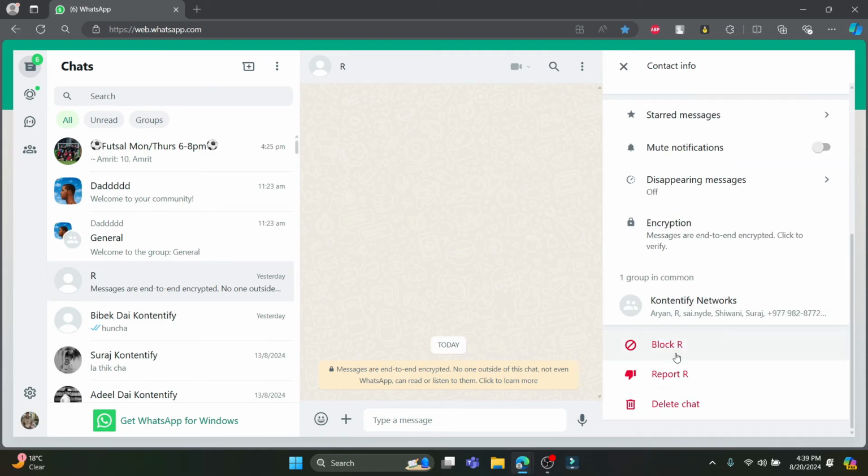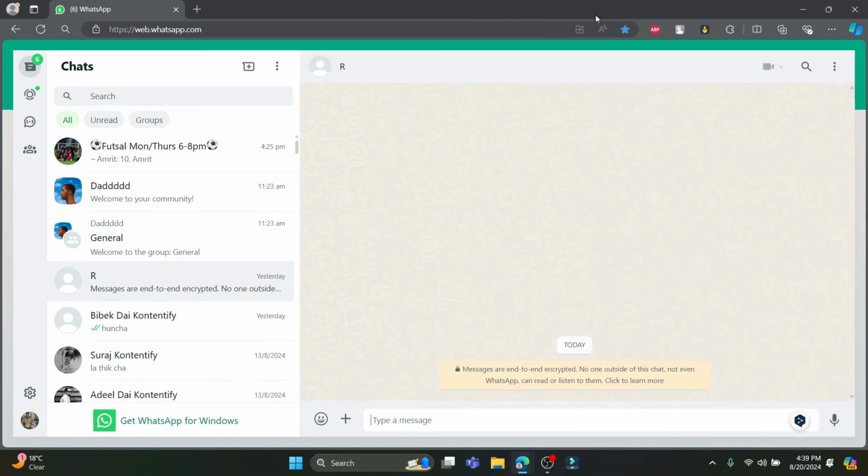You can do this, and if you scroll a bit down, if you want to block the user, you can do that as well. You can see block, report, and delete chat over here. If you want to clear the chat with the user totally, you can click on delete chat, but make sure that you have the items or the files backed up from the chat, because they will be deleted as well.